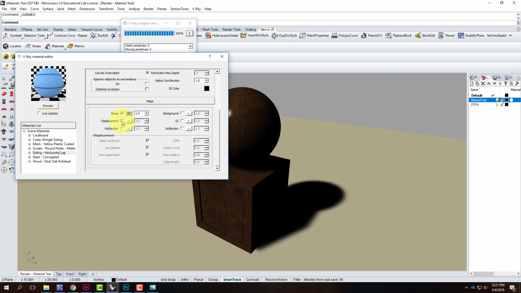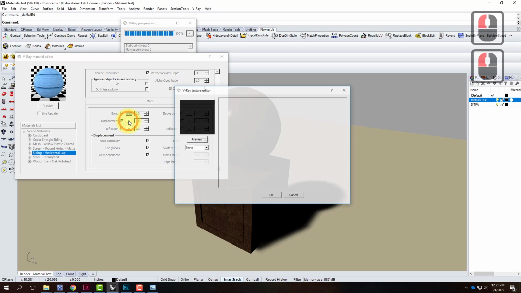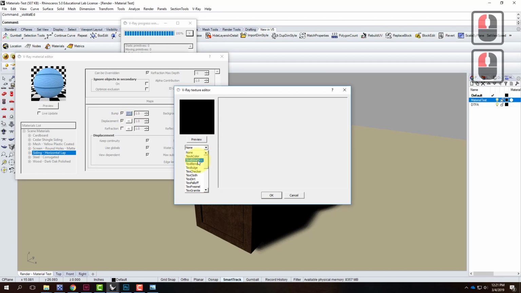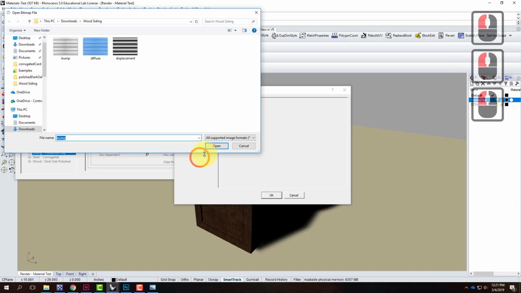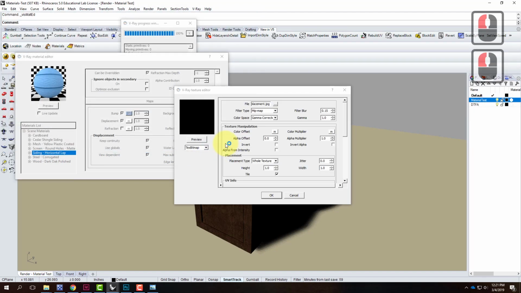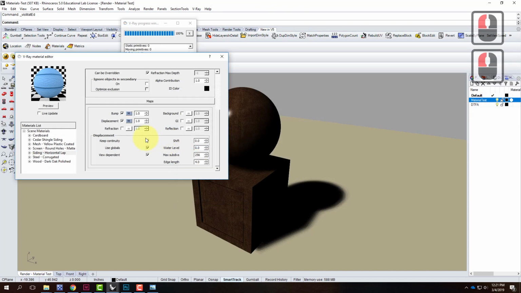The last one is the displacement. So I'll check the box for displacement. I'll click on the M. I'll go to my text bitmap, and I will select the displacement. I'll go ahead and say OK. There's my displacement. I'll go ahead and say OK again. And this time, the value is how much it sticks out. So I'm going to start at maybe 0.5, ½ inch. And I can preview it, take a look at what it looks like.